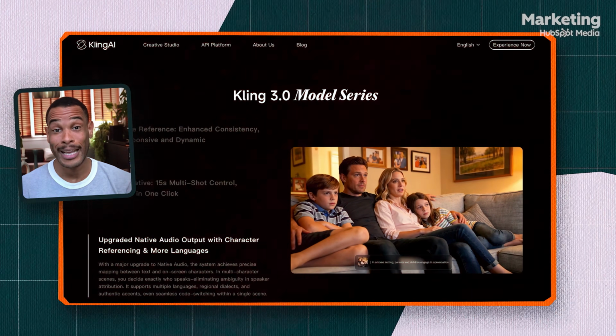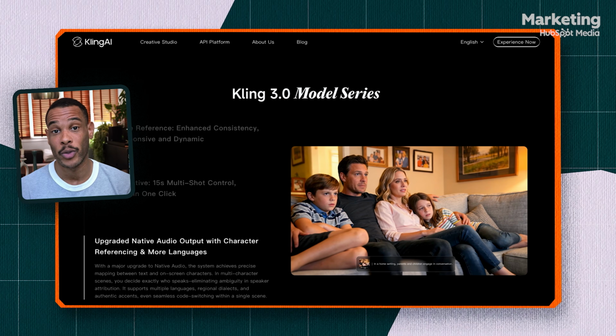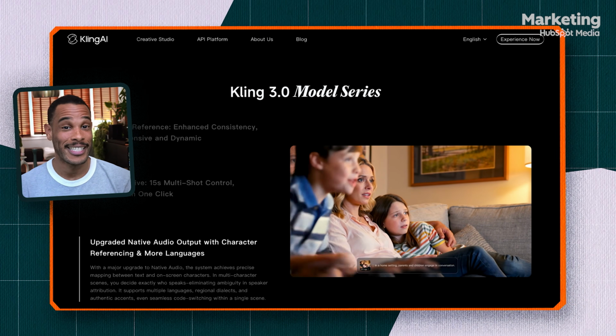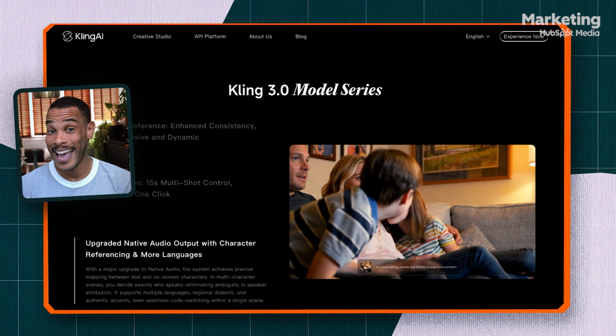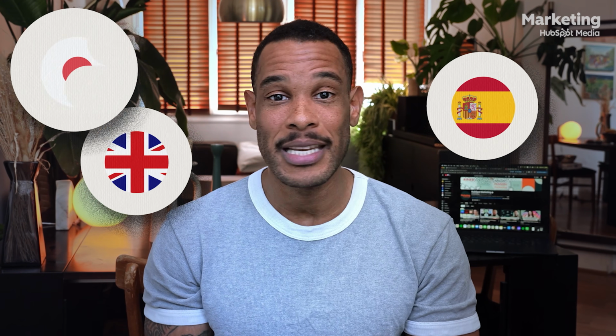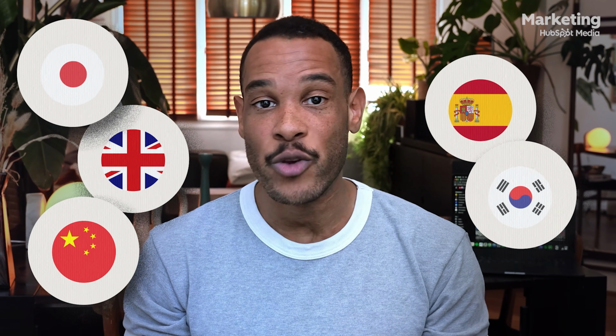Kling generates audio right alongside the video, synchronized voiceovers, dialogue, and sound effects all in one pass. But Kling 3.0, which launched in February 2026, takes this further. It generates audio in multiple languages and accents: English, Spanish, Japanese, Korean, Chinese, with accurate lip sync in each. If you're running global campaigns and need localized video content without refilming, that's a really cool capability.